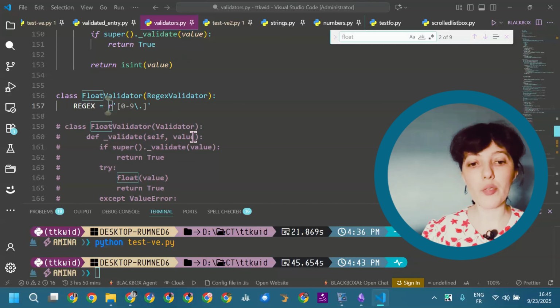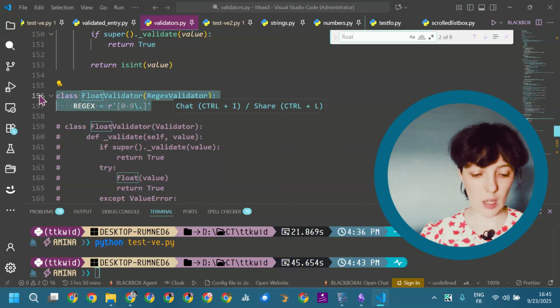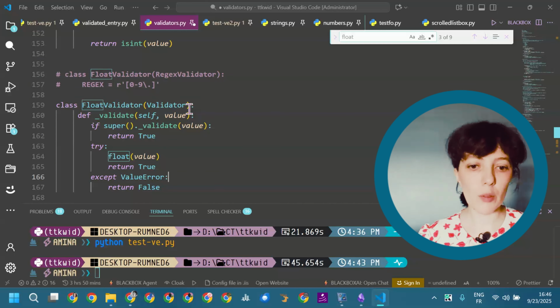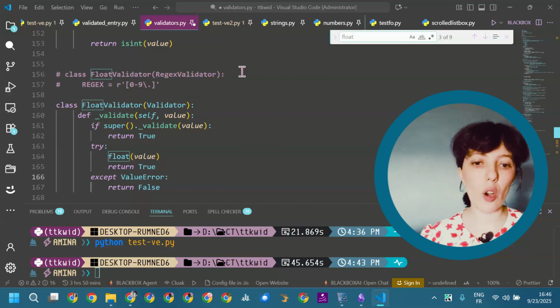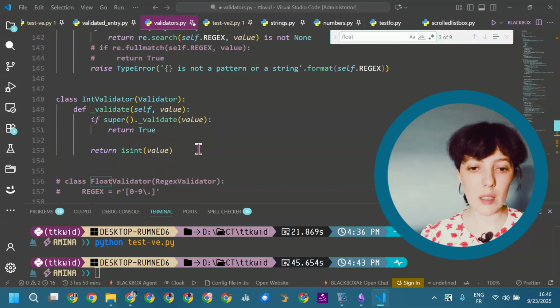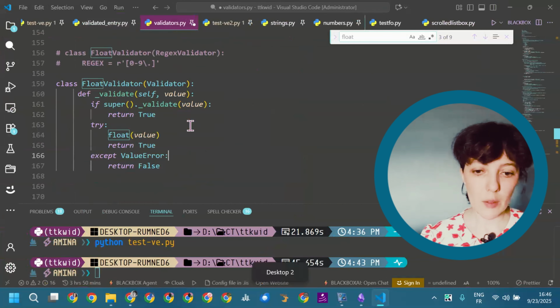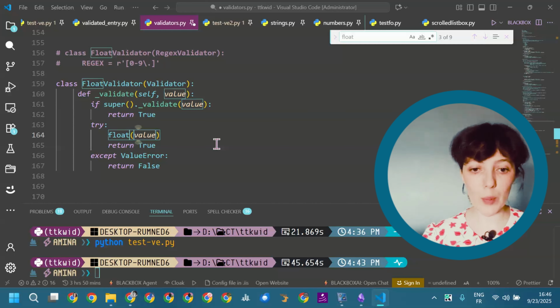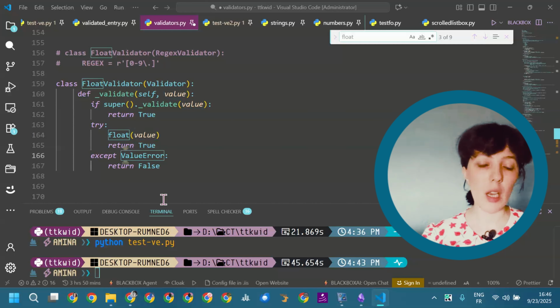Instead of using this regular expression, all I had to do is actually try to make some conversion. Instead of being a subclass of a regular expression validator, it's a subclass of a simple validator, and I used a similar mechanism to the one used when the int validator was created. So in here, we try to convert the value into a float. If the conversion works, it will return true. If it doesn't work, we catch the ValueError exception and we return false.